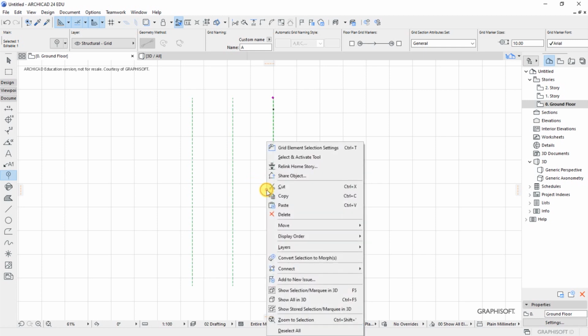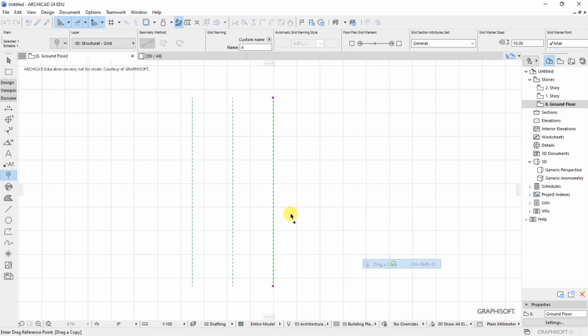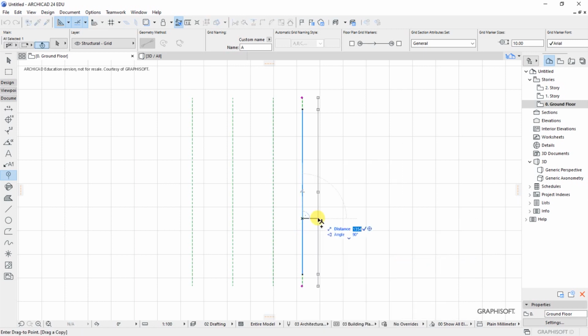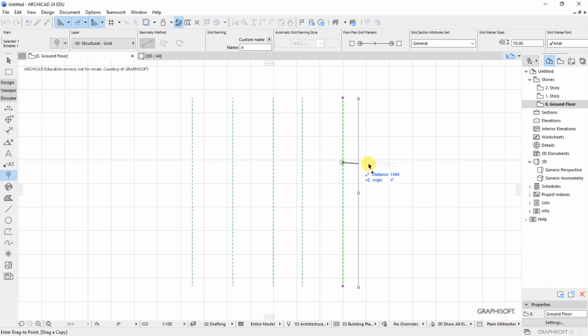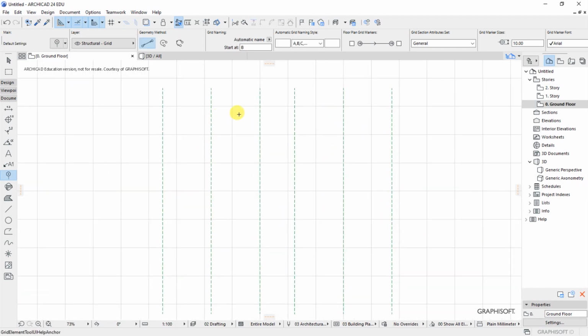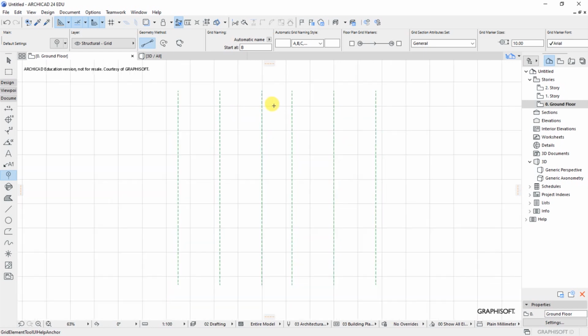The next from there is spaced at 2.5, so I'll move this 2.5 meters, and the other two are spaced at 3.5. I will have that, and the last one at 3.5 meters. So we are done with placing our vertical grids. So the next option is for the horizontal grids.